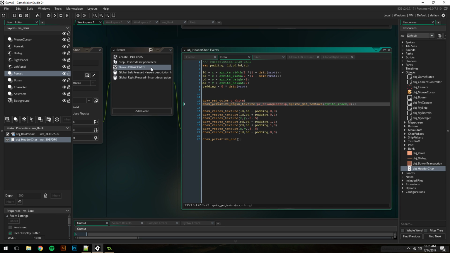Okay, so I want to make it go faster. PR triangle strip.